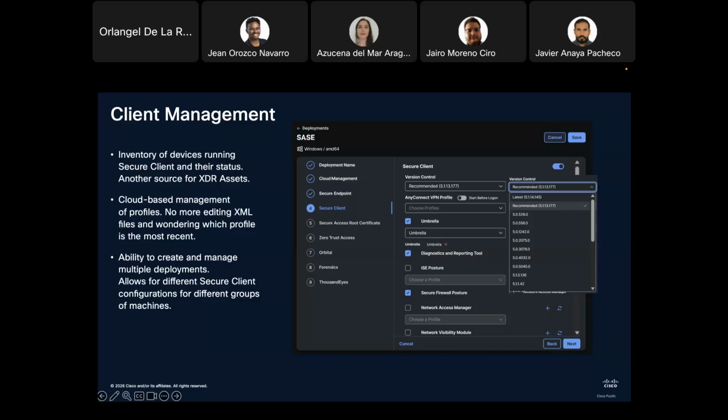Now, the cool thing about this is that by creating different deployment profiles, you can control what software version gets deployed and to whom.